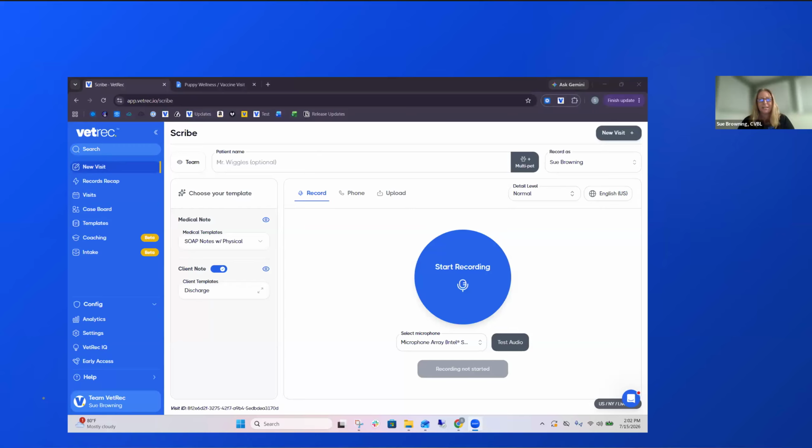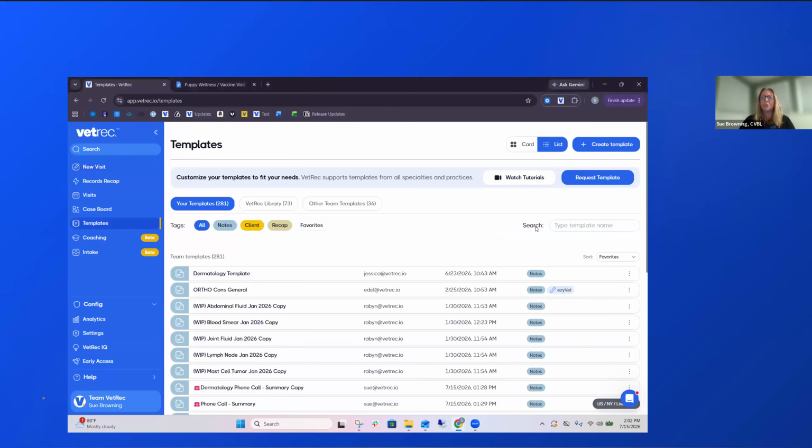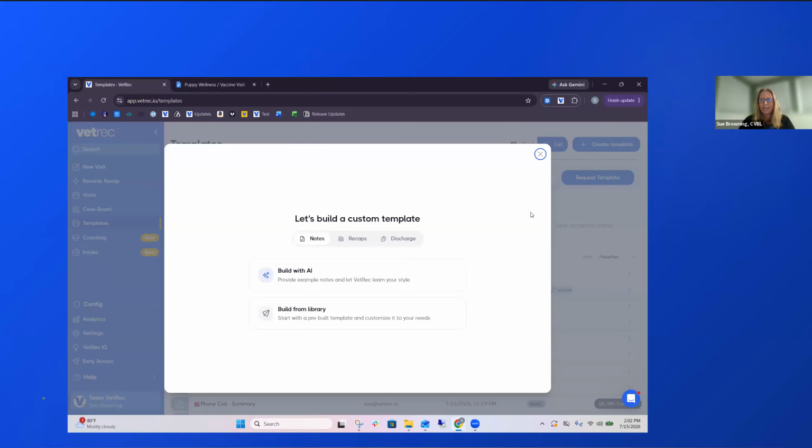All right, guys, we are going to go ahead and create a custom template. So I am logged into the VetRec platform here. I'm going to navigate to the template section in the left-hand menu. When we go into our template section, we have a button up in the right-hand corner that allows you to create templates. When we click here, you are going to have a few different options that pop up.